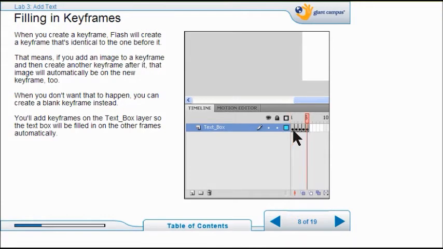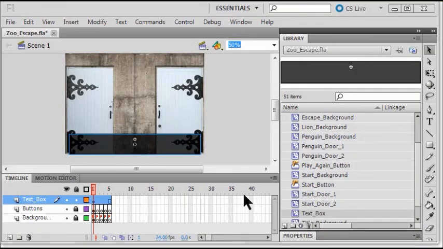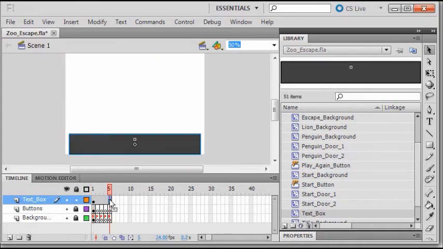So the way we're going to do this is on this particular layer, we're going to add keyframes after this. If we didn't want this to happen, we'd add a blank keyframe after it. So to put my text box on every frame, I'm going to click on 1, then I hold my Shift key down and click on 5. Then I'm going to hold down my Function F6 key, and that'll put a black dot in every one of these.